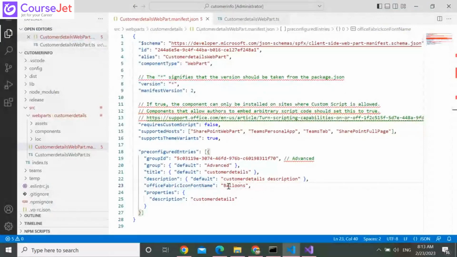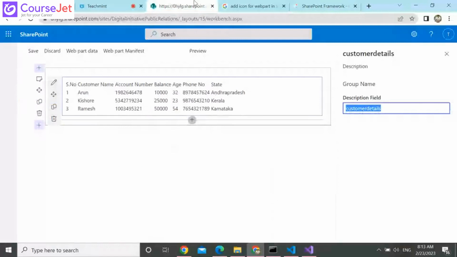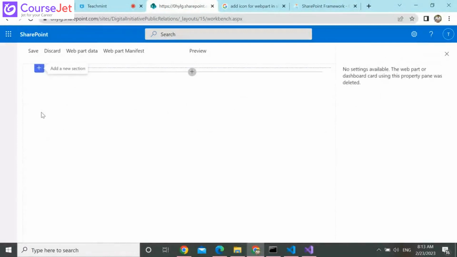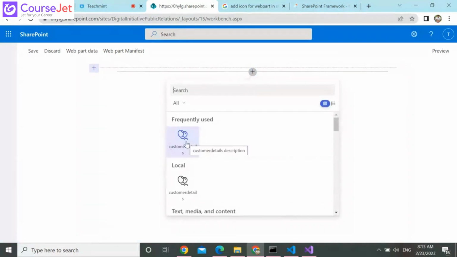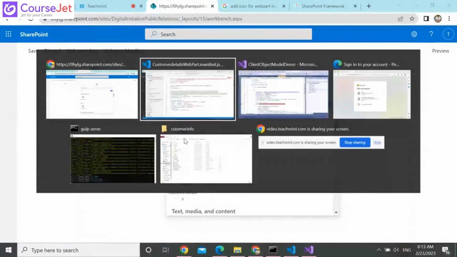Yes, I saved it and delete this web part. Yes, you can see that the icon is changed to balloon. Okay, same way.